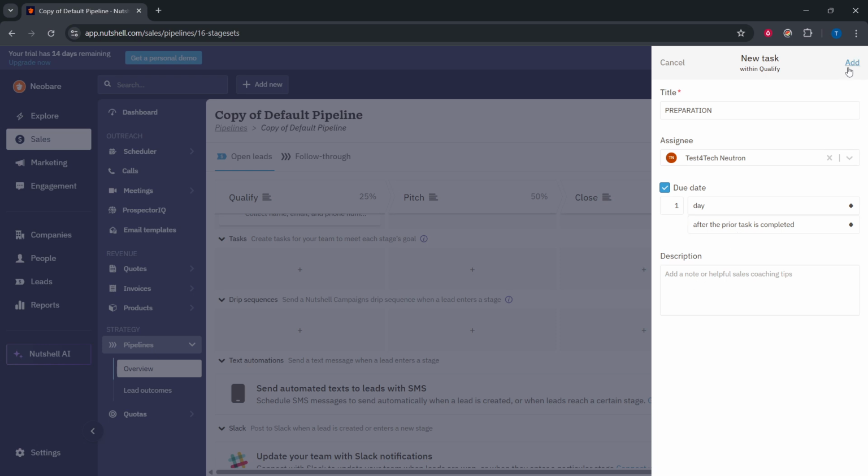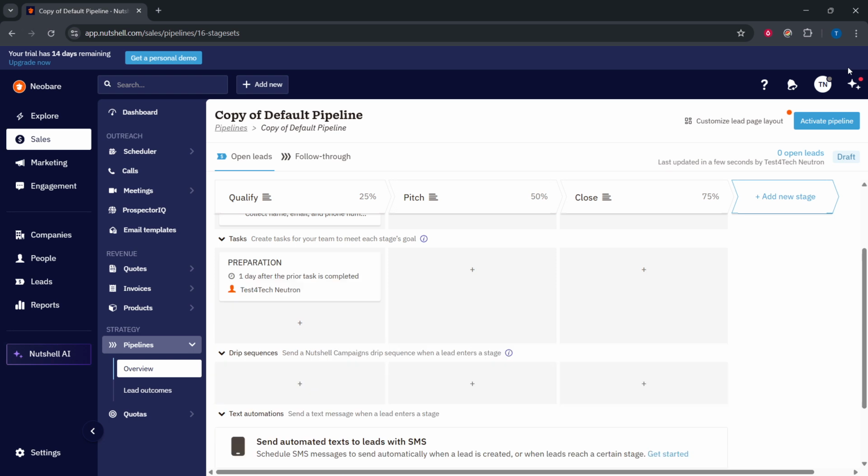That's all it takes to create a sales pipeline in Nutshell CRM. Set it up once, keep it clear, and let the structure do the heavy lifting for your team.